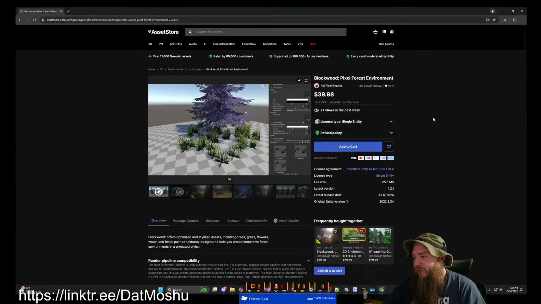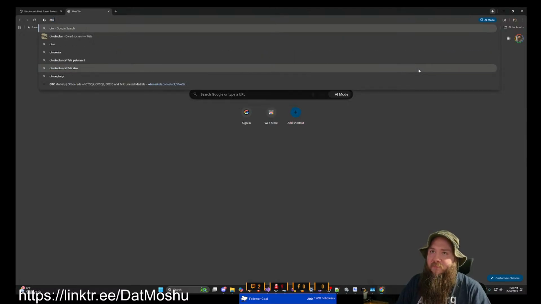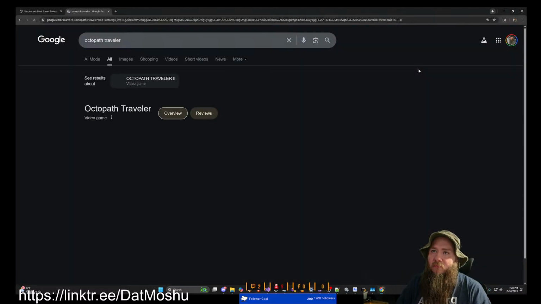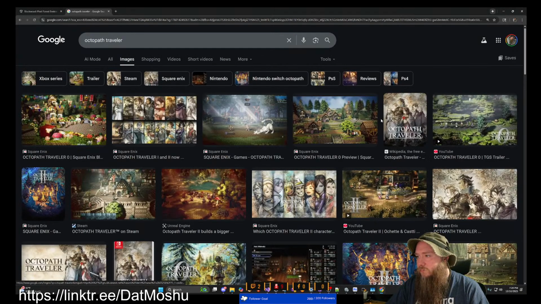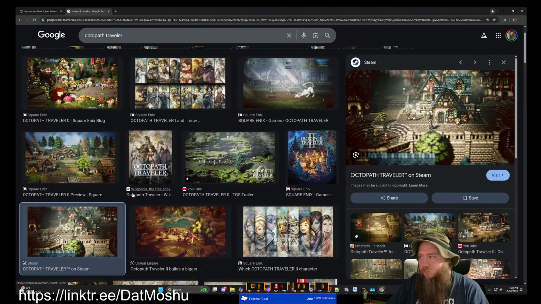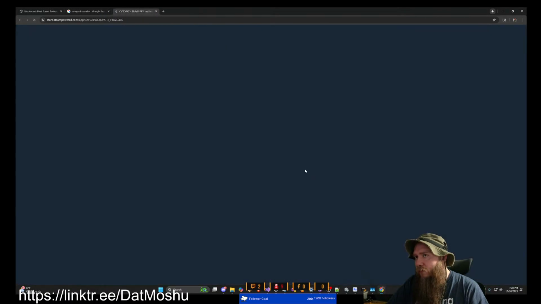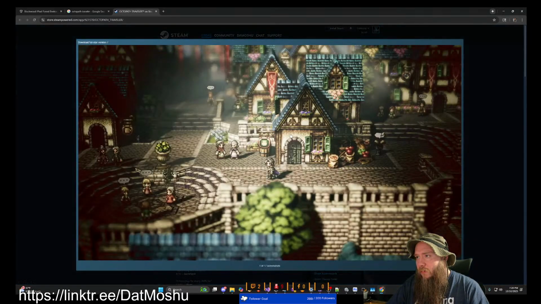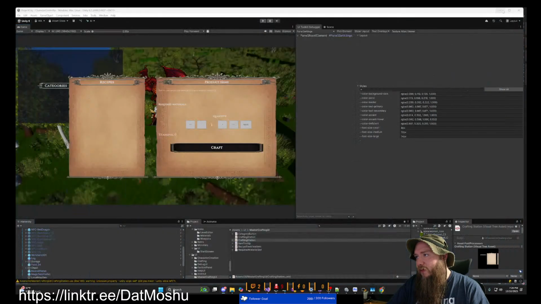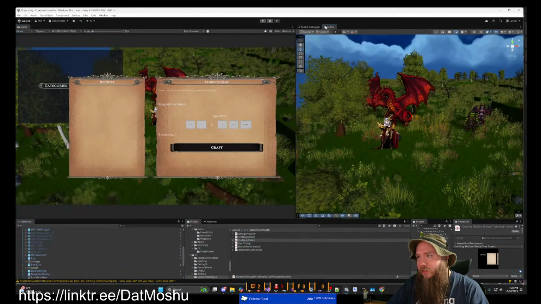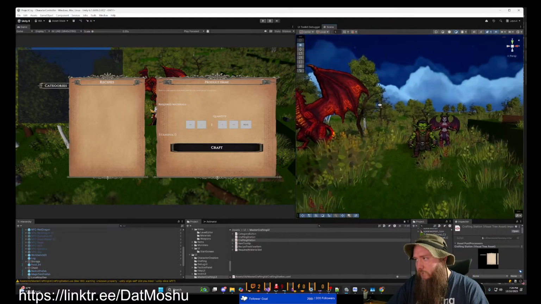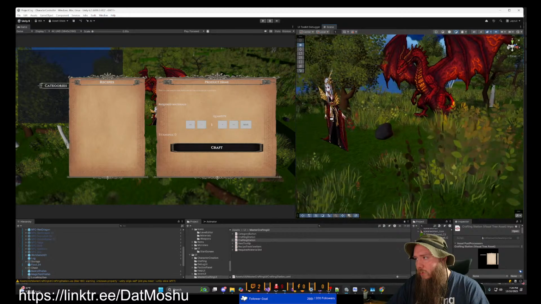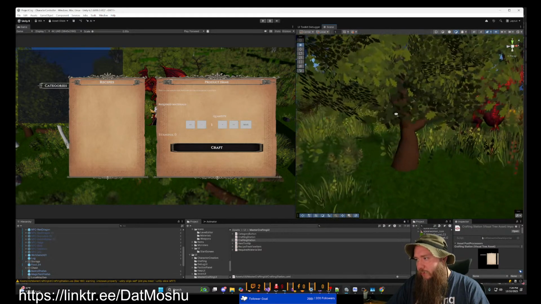But if you look at Octopath Traveler, this is the vibe I'm going for. I've already kind of got the depth of field working. I just need some assets that fit the vibe. Because as you can see here, these don't really do it.